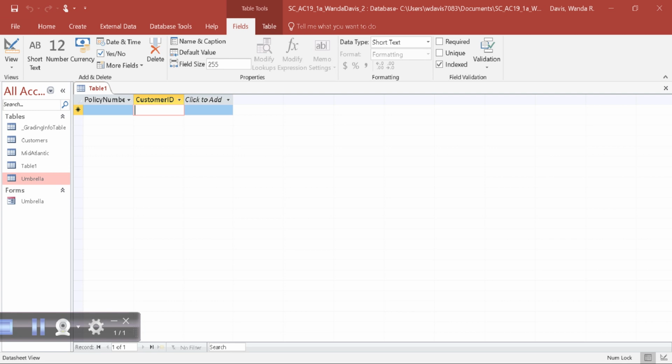And it also wants you to change this field to a 7. To change the field size to a 7, you're in the field, under the Fields tab, and in the Properties group, you have a field size command, and it's 255. You want to type 7 there, hit enter to change the field size to 7. Okay, or you could have just clicked back in the box under customer ID.